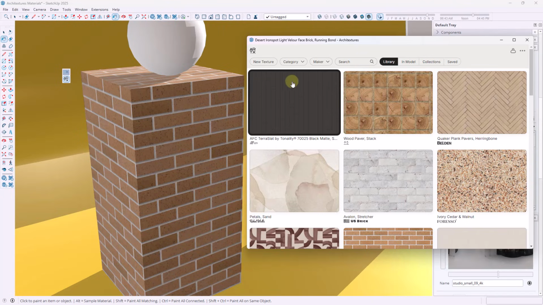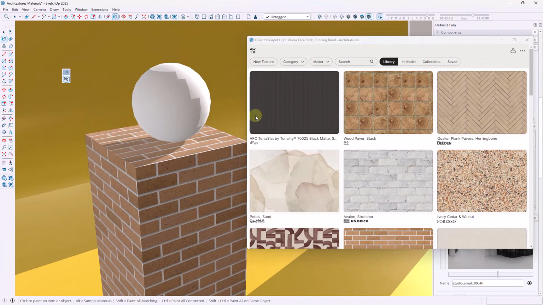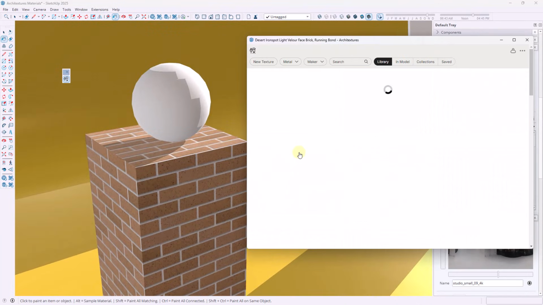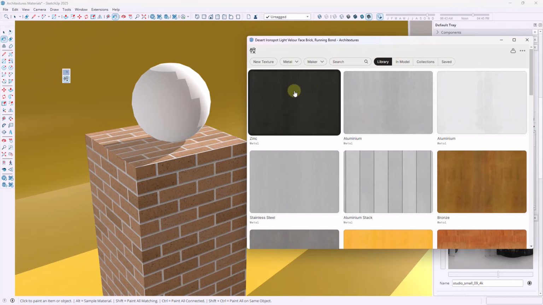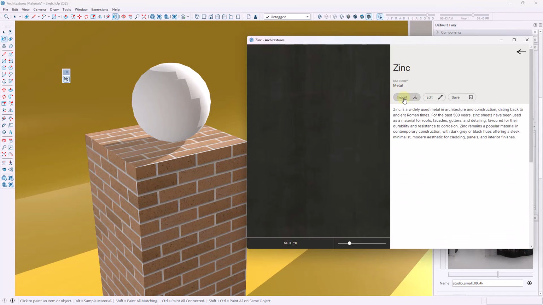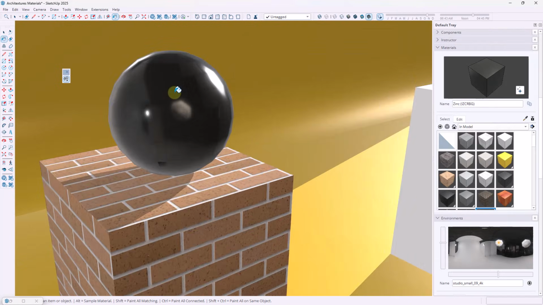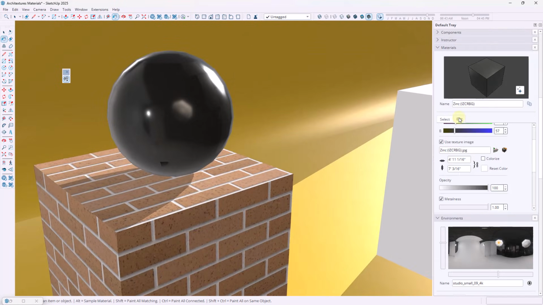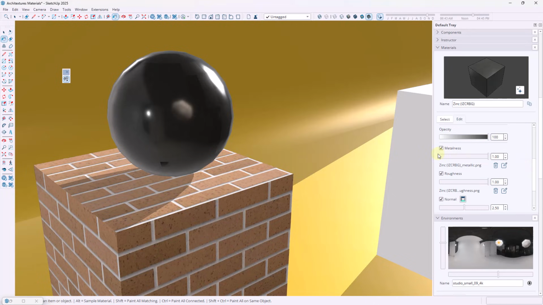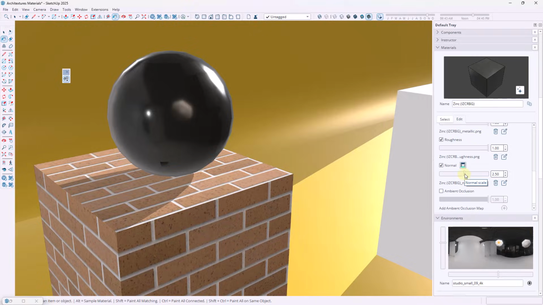But in addition to that, we now have the ability when we import a material. So let's go with a metal, for example. We're going to go into our metals right here. And let's say we pick this zinc metal and we import it. Well, when we import it, and I'm going to apply it to the surface right here, if we go into that zinc metal, notice how now it's automatically bringing in the metalness map, roughness map, and normal map right here.